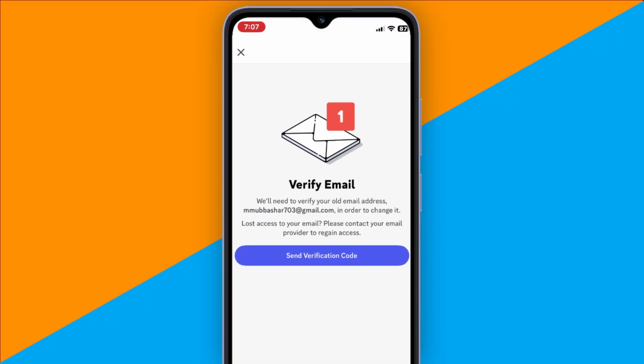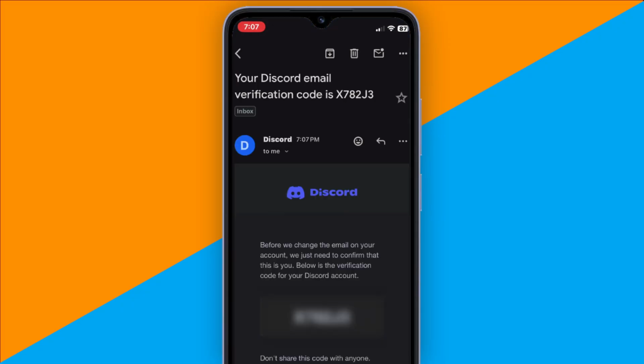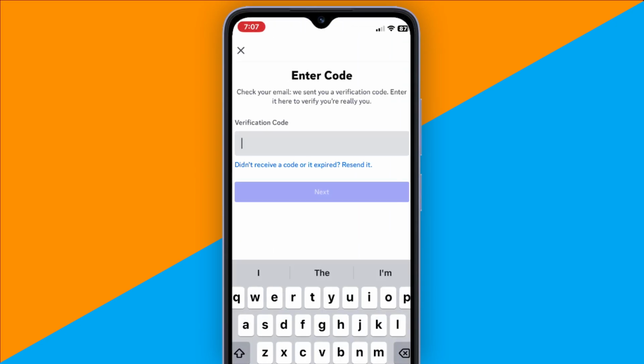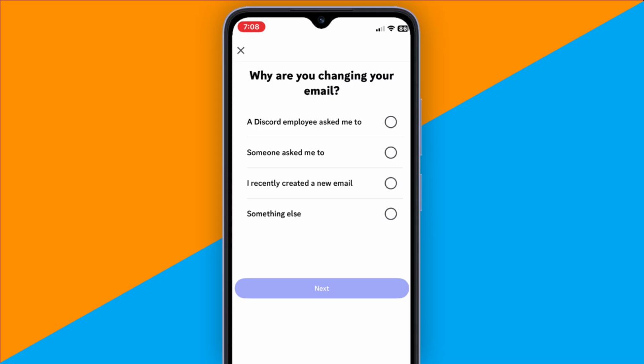Here, you'll see an option called Send Verification Code. Tap on it. Now go to your email inbox, open the email from Discord, and copy the verification code. Come back to the Discord app, paste the code, and tap Next.